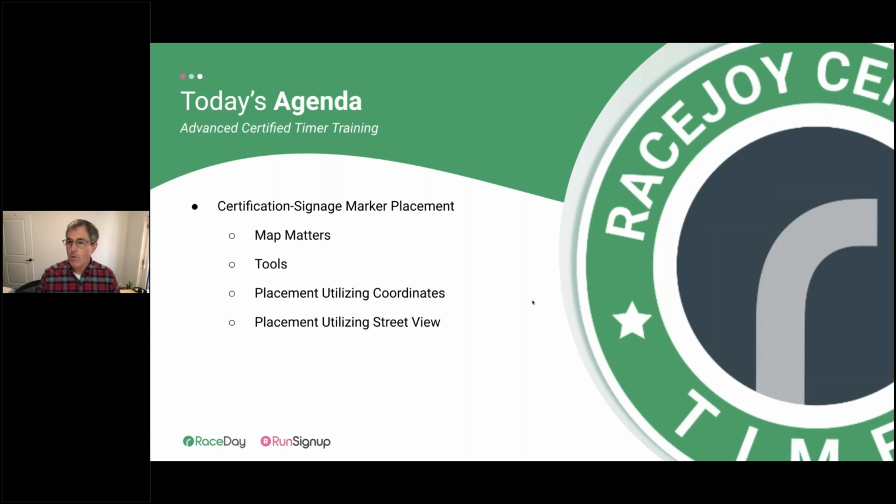We'll be using coordinates for one example, and then I will be using Street View and all the great technology that Google brings to bear for us, and how you can use that and how we use it to actually place our markers. We recently just did this for the Donna Marathon. It just happened at the beginning of the month, and we worked with them on that. It was really a great experience for them.